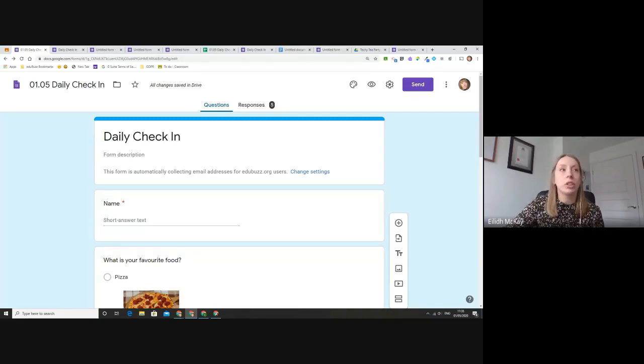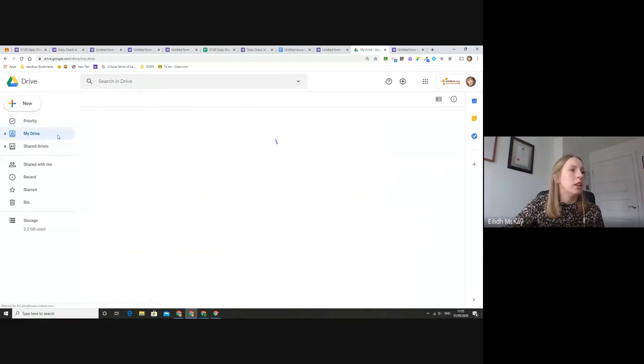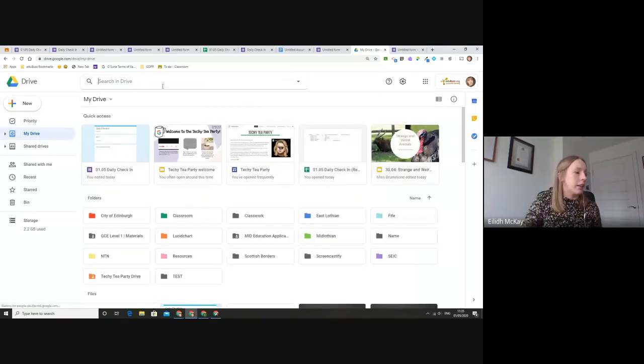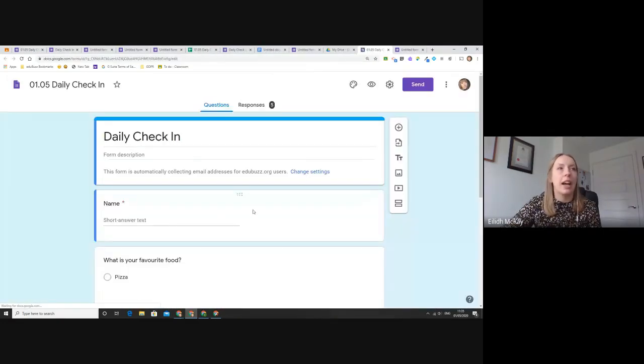The form is kept in your Google Drive. So if I come to my Google Drive here and I search daily check-in, you can see at the top there. I mean, I don't know, this is the letter D. My drive's so full, it's going to take ages for me to find it. I can open it from my Google Drive.